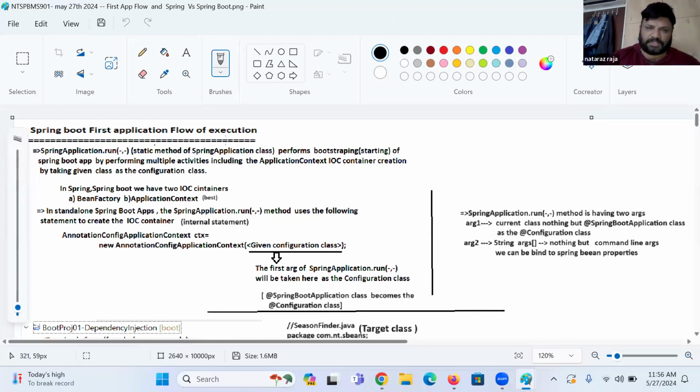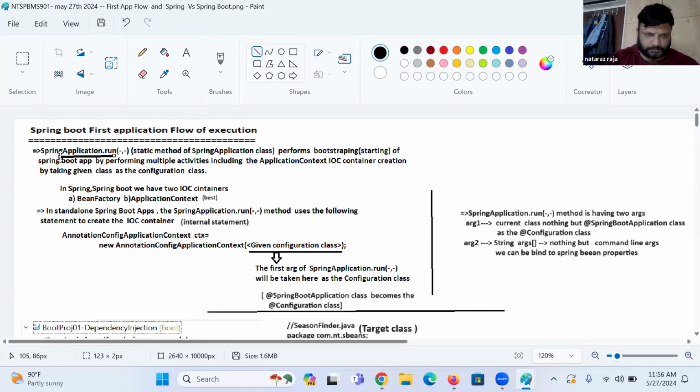Spring Boot first application flow of execution. The SpringApplication.run method is a static method of the SpringApplication class. I'm talking about this method. This static method performs bootstrapping, starting the Spring Boot application by performing multiple activities, including application context IOC container creation by taking the given class as the configuration class.